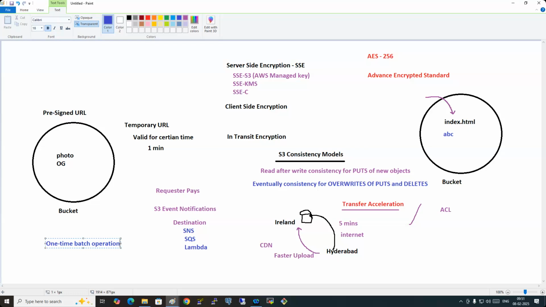Yes or no? If you have existing objects in your bucket and you want to replicate them to another bucket, a one-time job operation will be created so that all your existing objects will be replicated to another bucket. So, one-time batch operation. Meaning, if you want to do something in bulk, then you can use this concept called one-time batch operation. Online, clear?